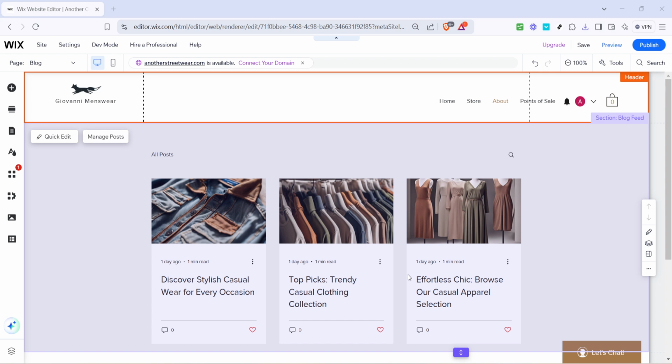First, let's head over to the Wix website editor. Make sure you're logged into your Wix account, and then navigate to My Site. This is where all the magic happens.